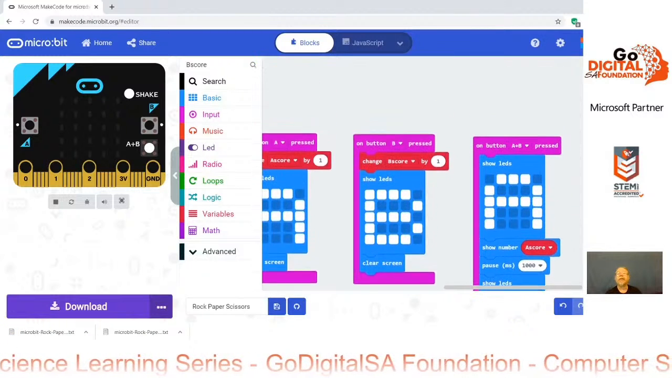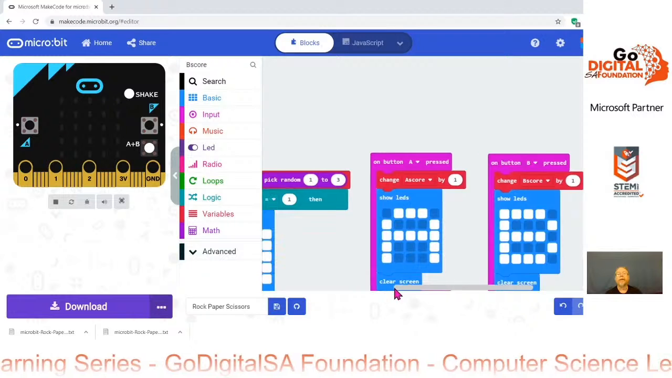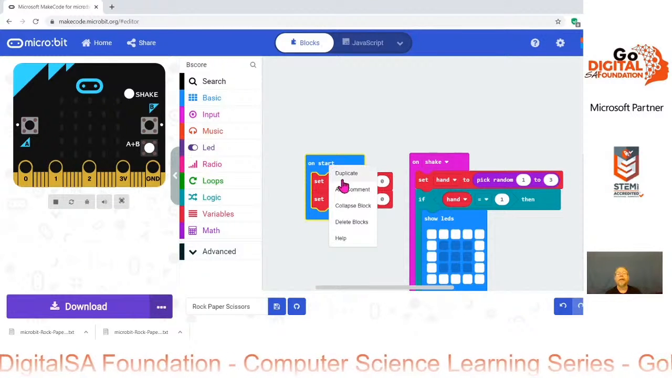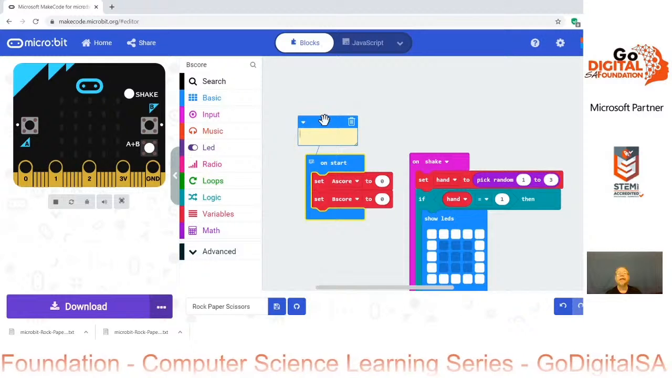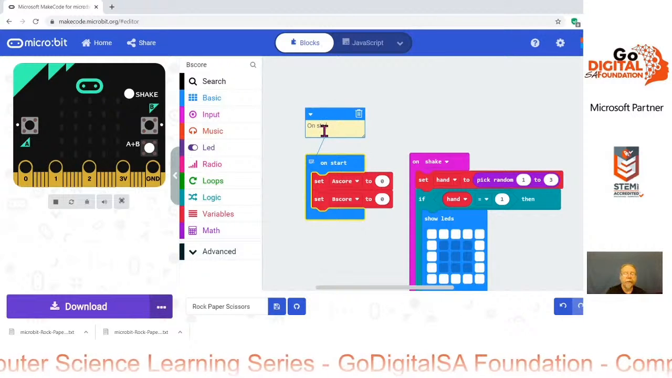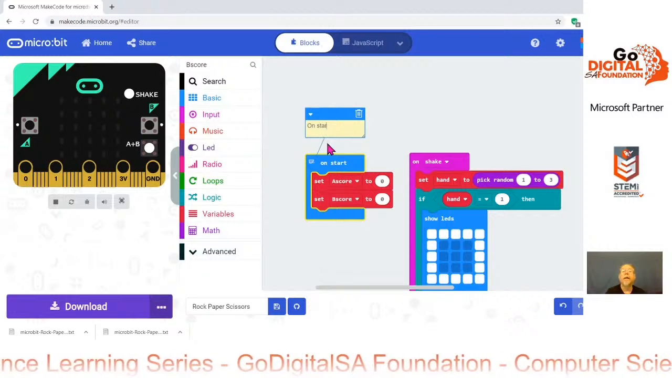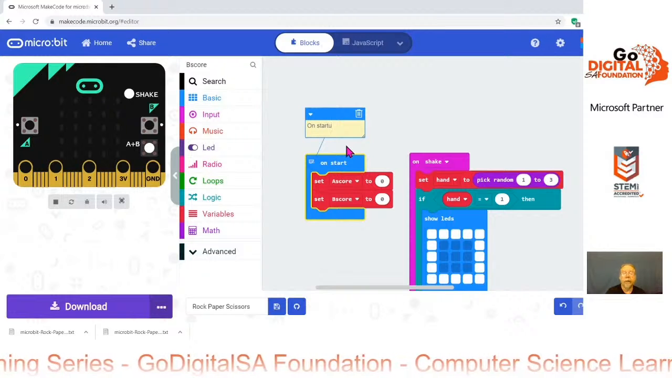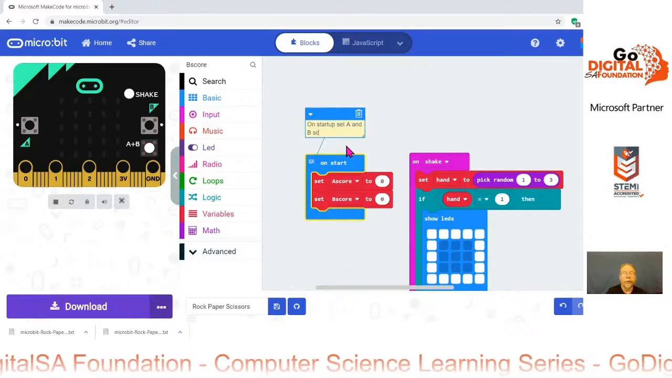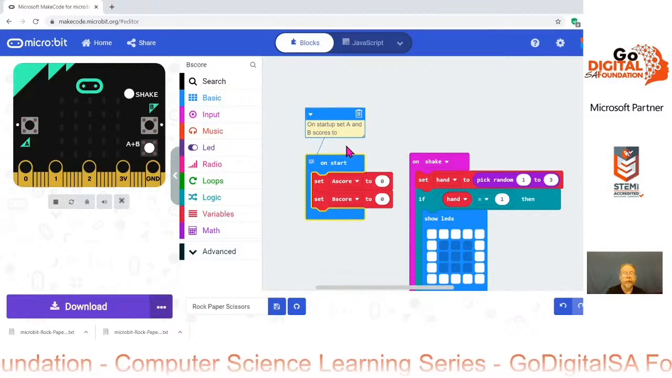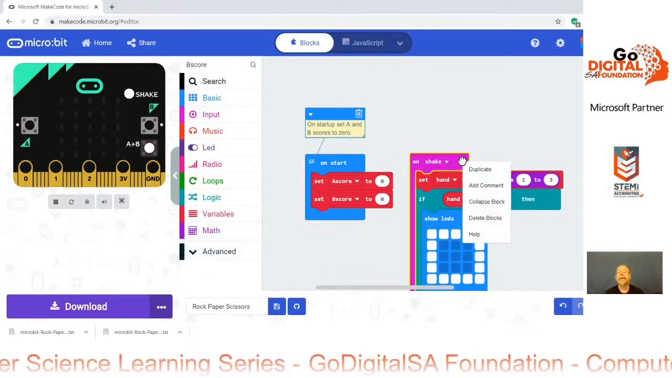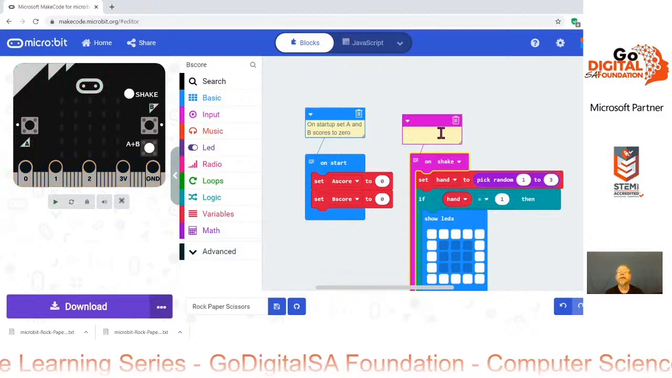We did say we need comments, and so remember to do comments. Right-click on the block, add comment, and here we say on startup, set A and B scores to 0. And here I can add a comment.